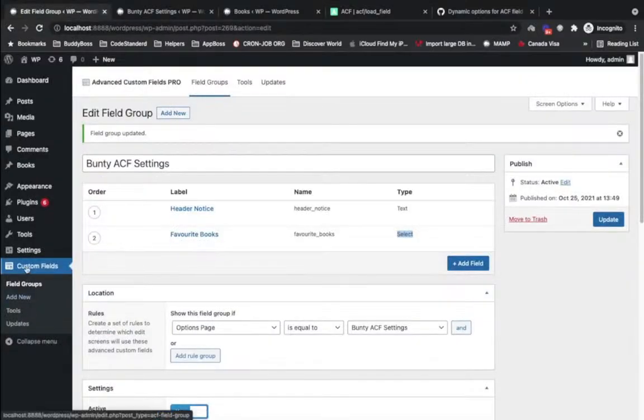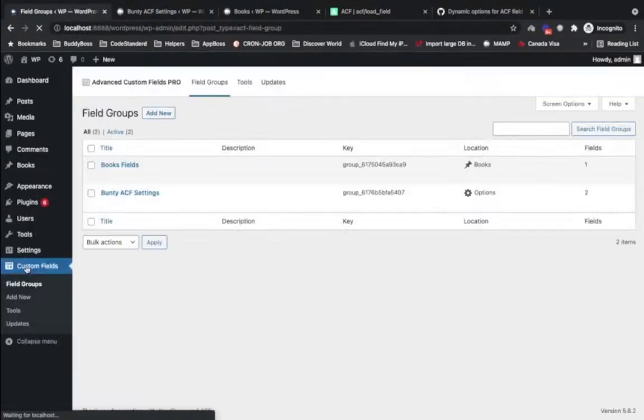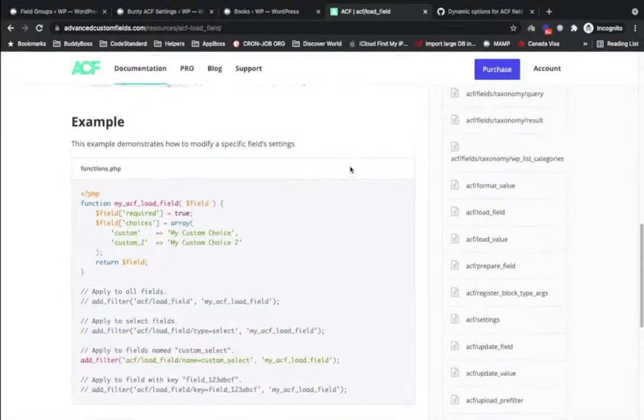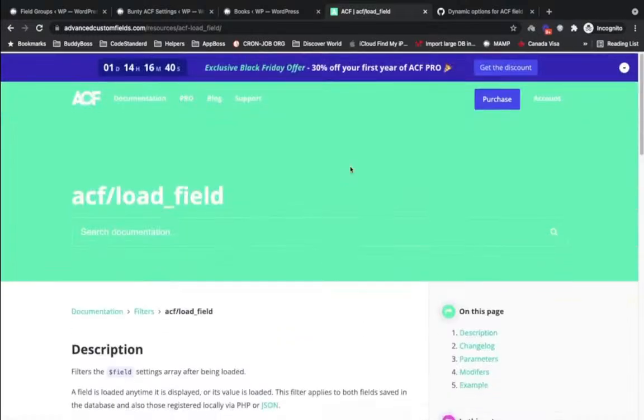Meaning, let's go to custom fields, and here you see the key over here. So if you want to have this for a particular field group, then you can use the key over here. I will provide this link in the description section.